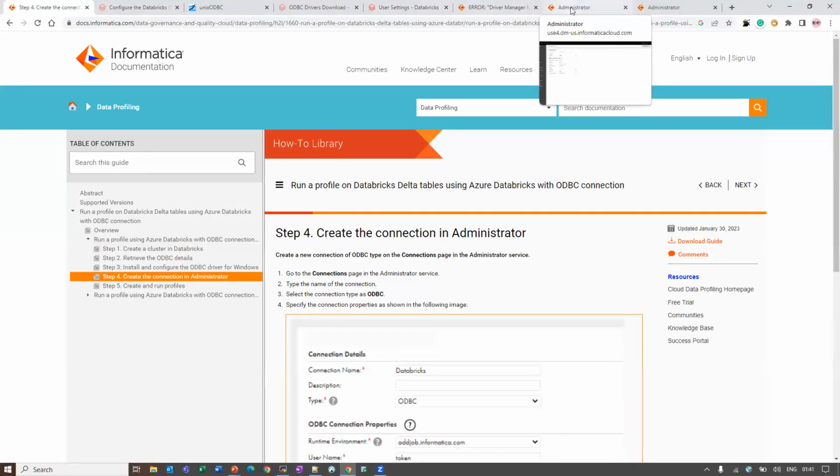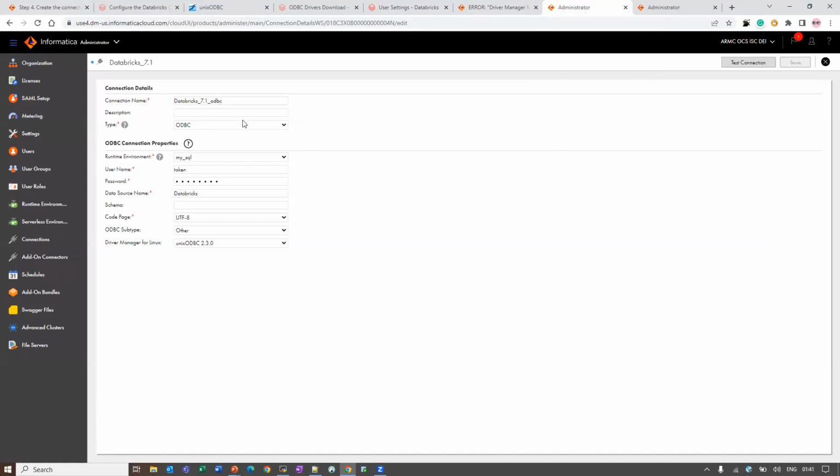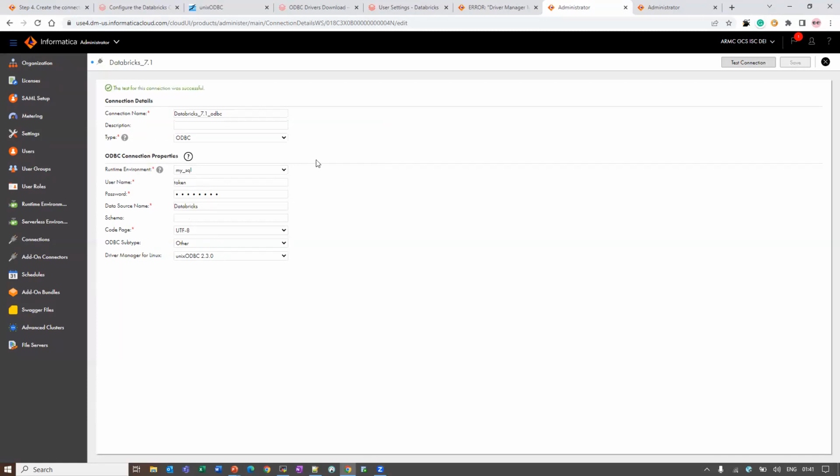Let me log into the IICS console, and here I have already created one ODBC connection. We need to select the type as ODBC, and you need to attach it to the runtime environment. For the username we need to provide token, and for the password you need to provide the generated token. The data source name and code page you can select, and you can use the ODBC subtype and the driver manager for Linux. I have already created all of this. Let me do the test connection. As you can see, the test connection is successful.